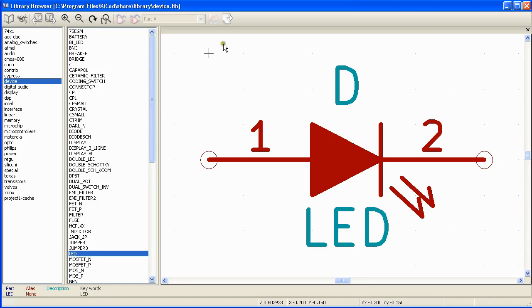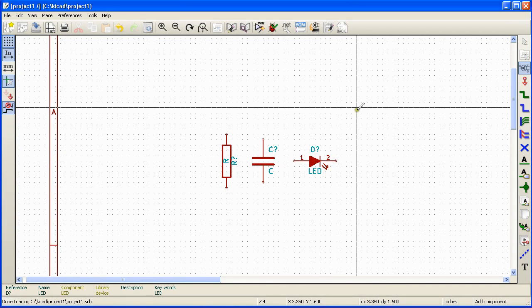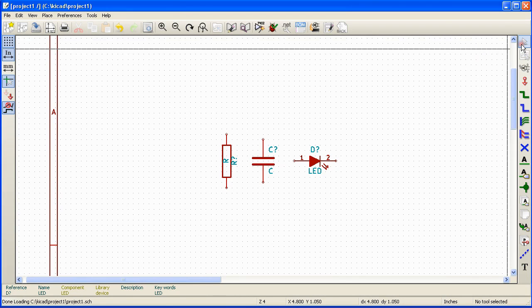To place this component, click on the Insert Component button on the toolbar and go to the destination and left click to place the component. Now let's take a look at a few basic operations that we can do on the components, including moving the components around, rotating them, deleting them, etc.